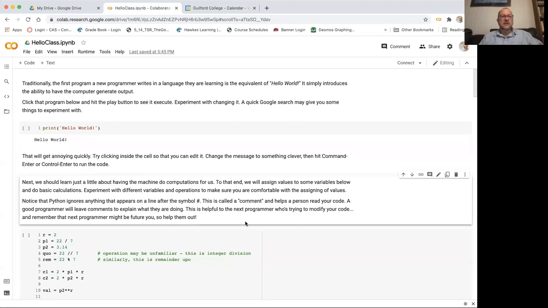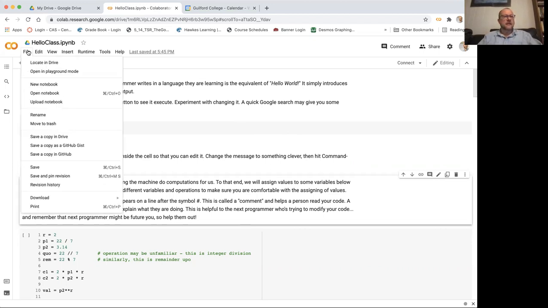And what you'll see here is the hello class .ipynb. So it's a Python notebook or Jupyter notebook if you like. And when you get it, the first thing you're going to do is to make a copy. If you've never done that before, you go up to File, and there should be something that says Save a Copy in Drive.